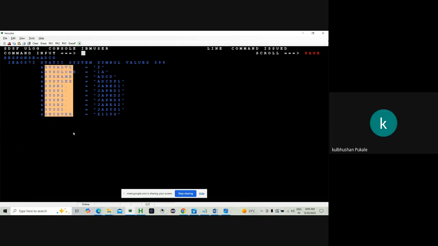So instead of using Z110S, I'll be using Unix VR. You can add some more symbolic parameters inside your IEASYM, and if you give display symbols, it will display them here down below.